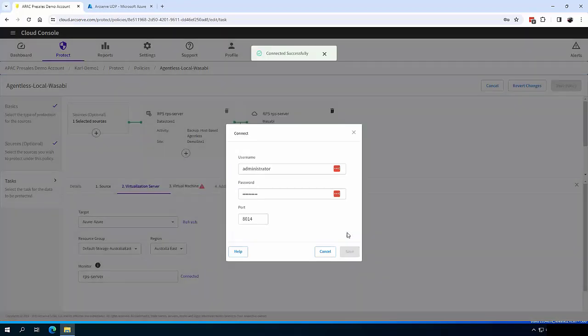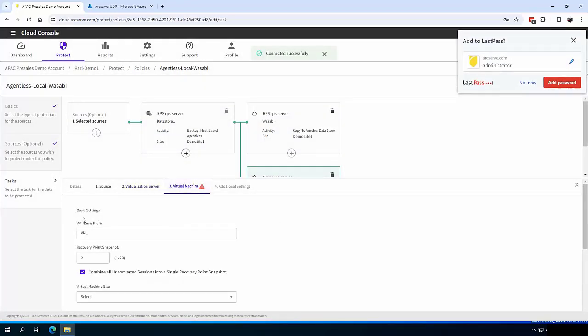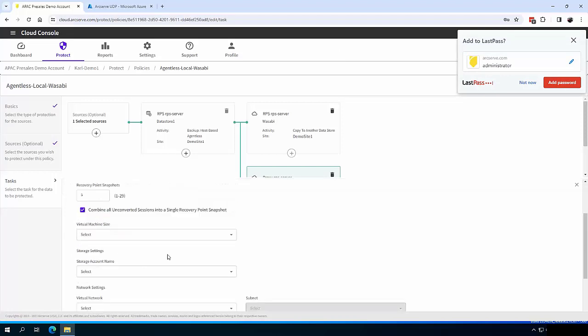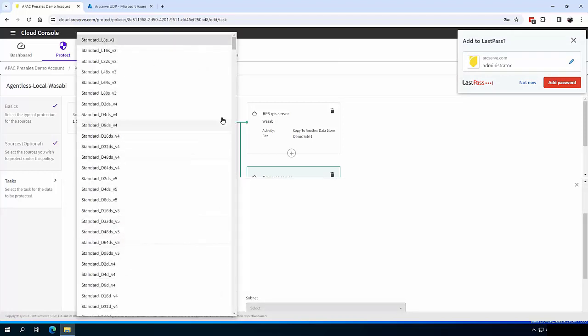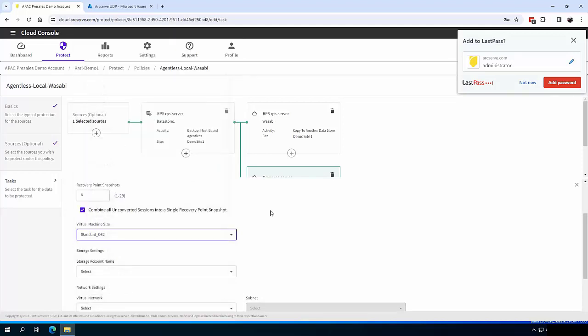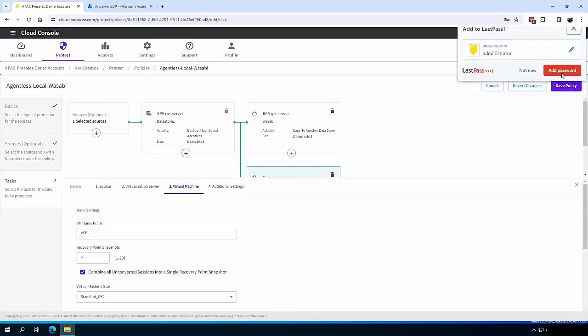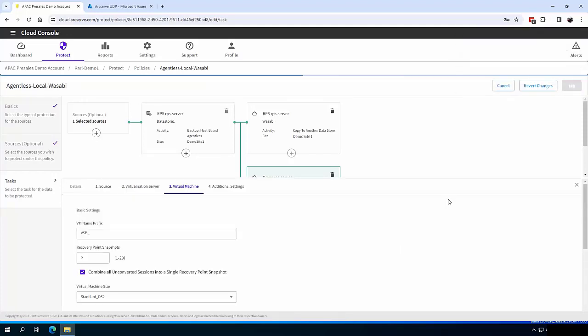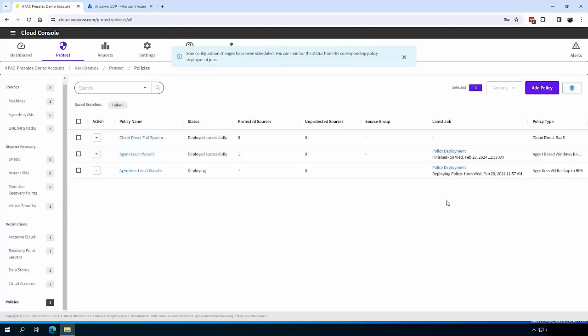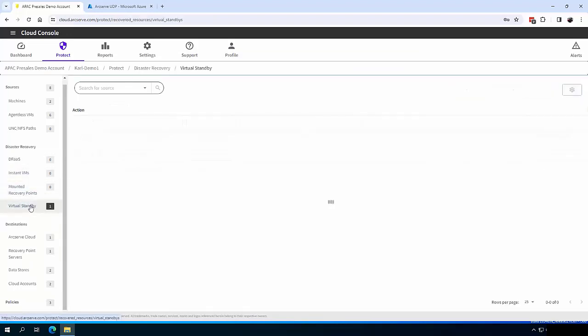Then we can again move to the virtual machine page. Again, I'm going to put in here VSB, 5 snapshots I'm okay with here. Again, machine size of DS2. I think actually that one might be different, but it's okay. We can always play around with that a little bit later. So I've got all that set. I can go ahead here and save that policy, and we'll see that deploy over to the agentless machines as well. I can actually see this one here has already deployed. Let's take a quick look at that one while this one's deploying over here on virtual standby.